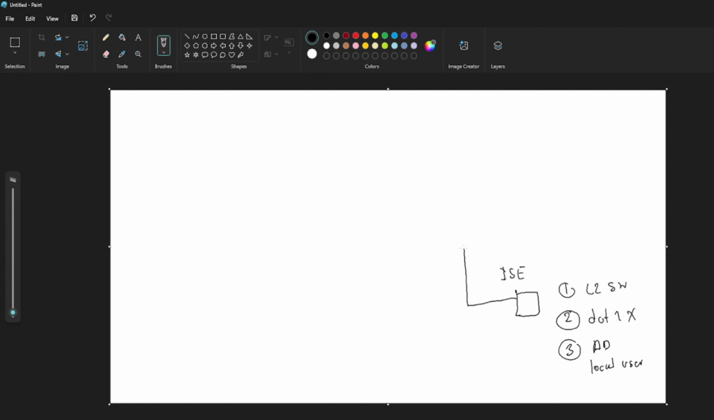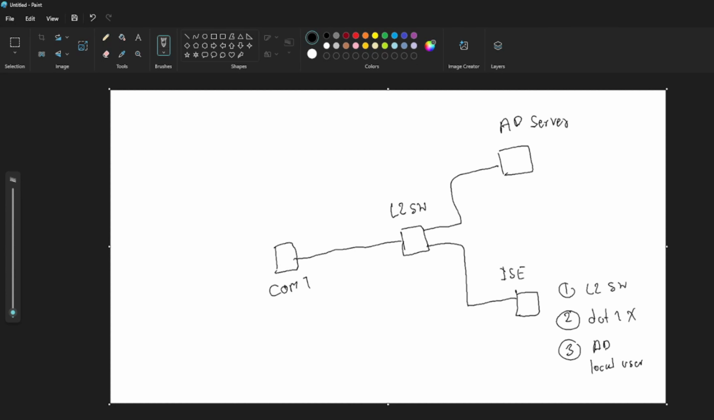So we will connect Cisco ISE with our layer 2 switch and we will connect to our AD server, and then we will use a local computer to make an authentication and to test an authorization, and we can audit the authentication and authorization by using Cisco ISE too.